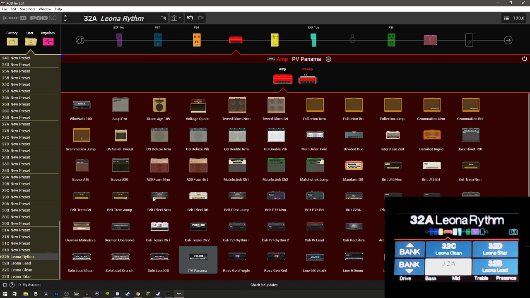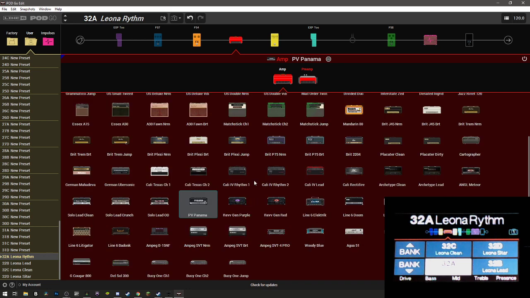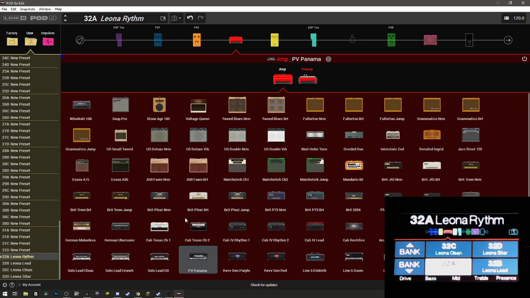Here are your Marshalls, Parks. Those are your Mesas. There's a PV Panama. It looks like a 5150, an SLO 100. The Rev amps. Then Line 6 is custom stuff, and then all the bass stuff. So this gives you more of a visual representation of what you're going to be using.